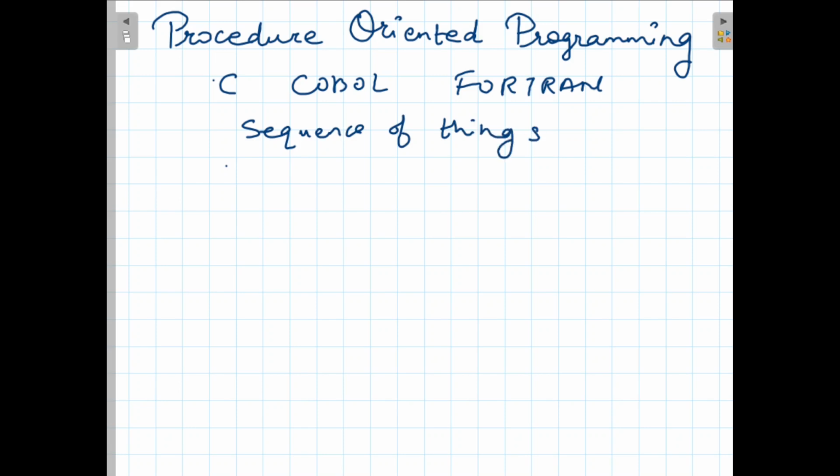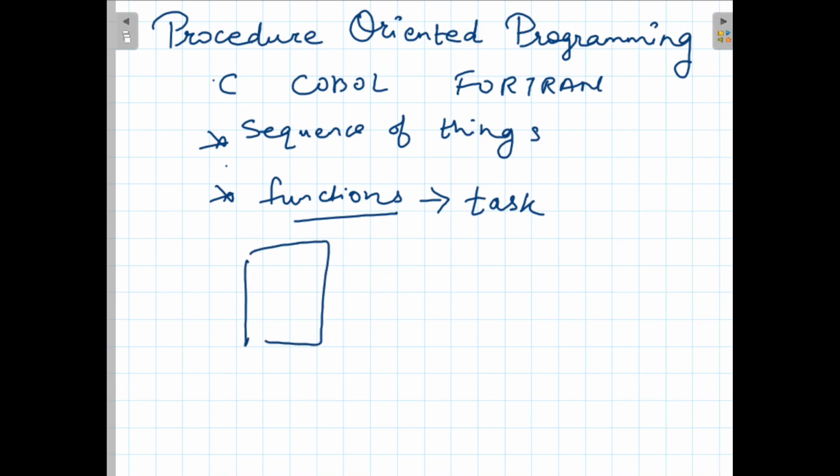Any problems you have in hand, you will think of how you are going to solve those problems, like reading any values, or calculating any values. To accomplish those tasks, you are going to write functions. So in procedure-oriented programming, the main focus is on functions. You write the functions to carry out the task. If your program has too many lines of code, you just write down functions to accomplish those tasks.